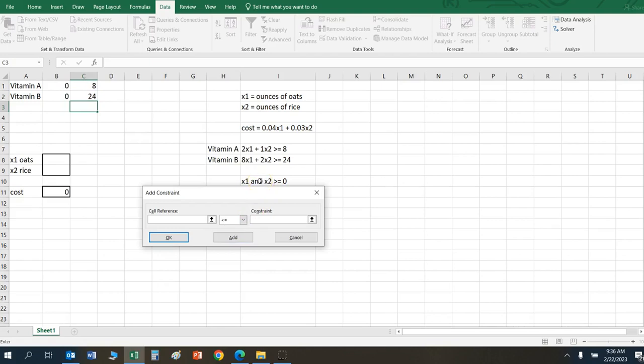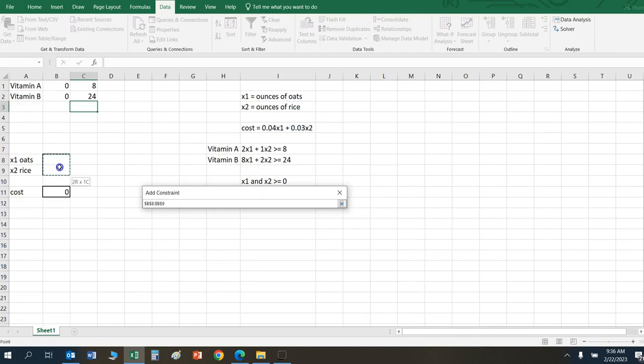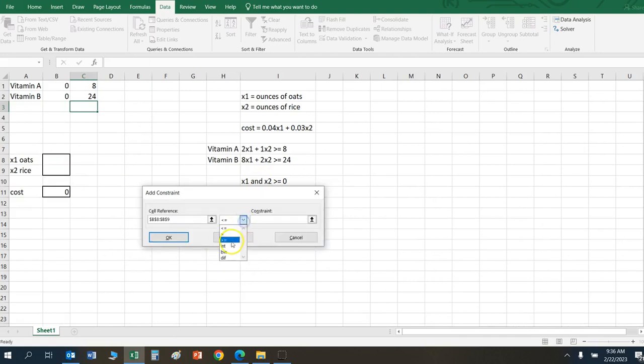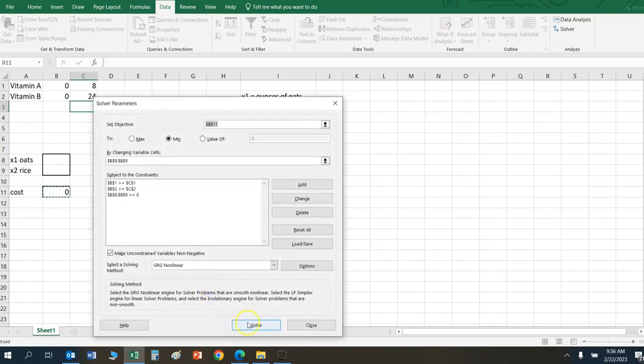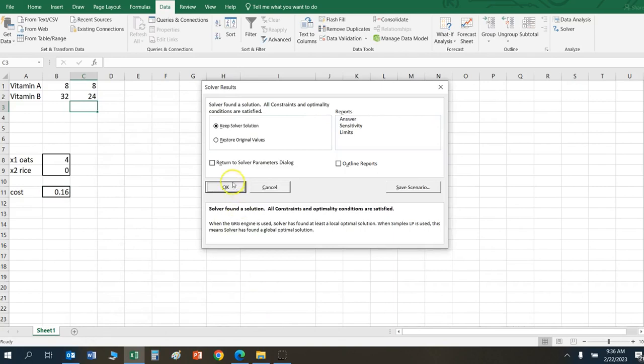X1 and X2 are your decision variables, which is B8 and B9, need to be greater than or equal to 0. Okay, we're done, so click Add. Solve. Okay.